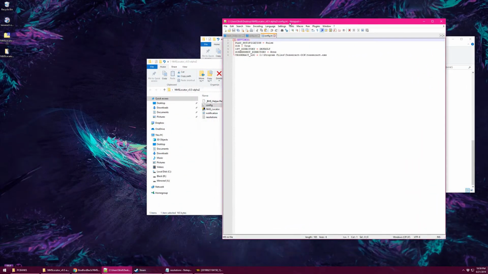Now, it's missing one major thing that you need to add, and the program will not run unless you add it, and that is this screenshot directory. So just copy and paste your directory to wherever your screenshots go by default. In my case, they are in the Steam user screenshots folder, and this user number is different for everybody, so you can't just copy what's here.